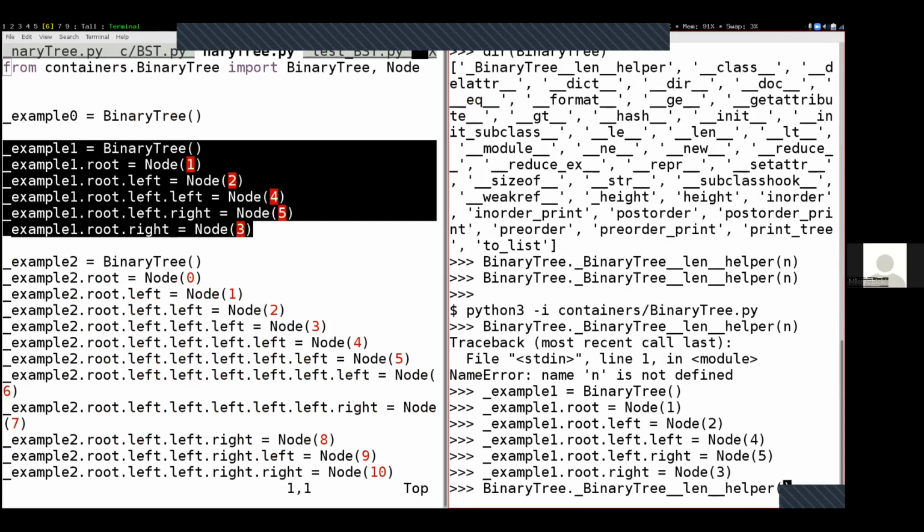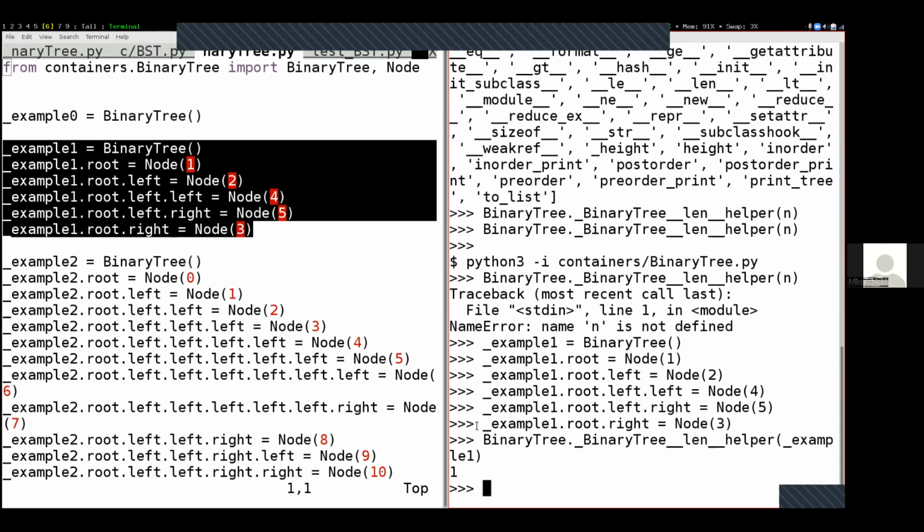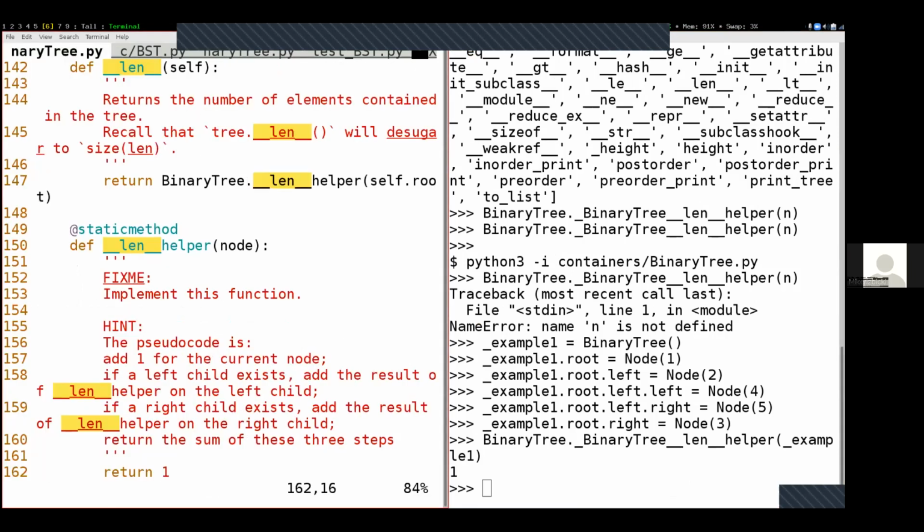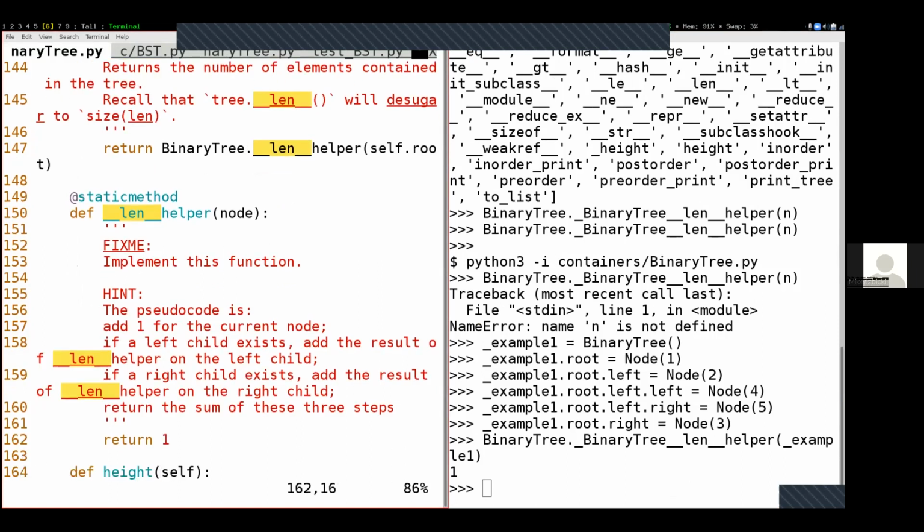There we go. Underscore example 1, and we get the 1 down here that it's outputting. The way that the length function should work, the pseudocode here, is that if the thing that we pass in is a valid node, so basically if it's not none, then we'll want to return 1 plus the length helper of node.left plus the length helper of node.right.